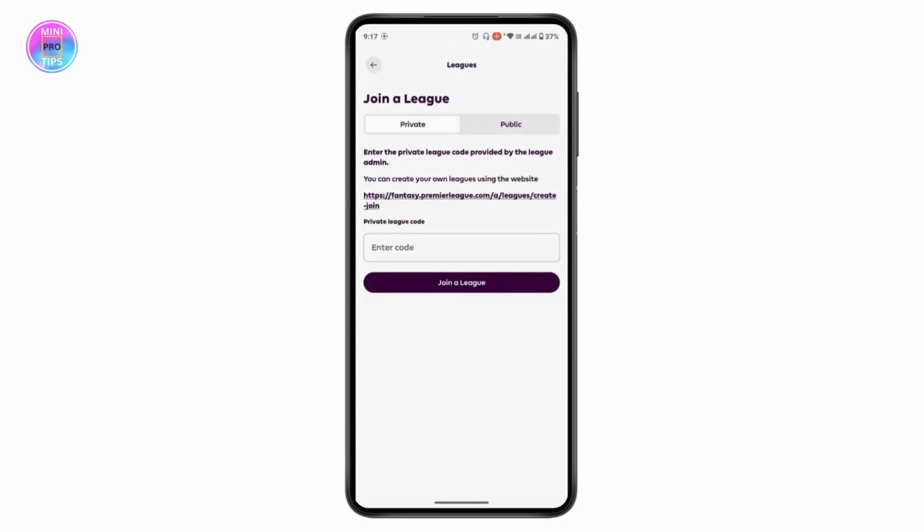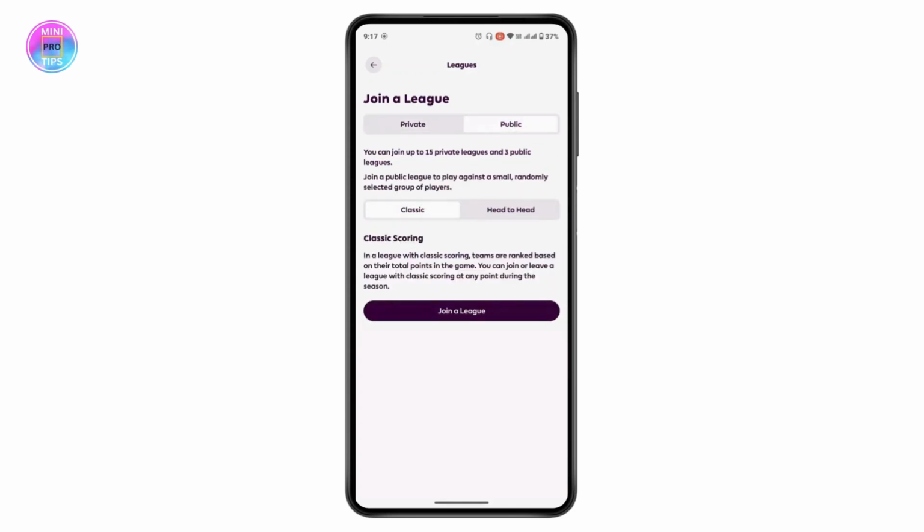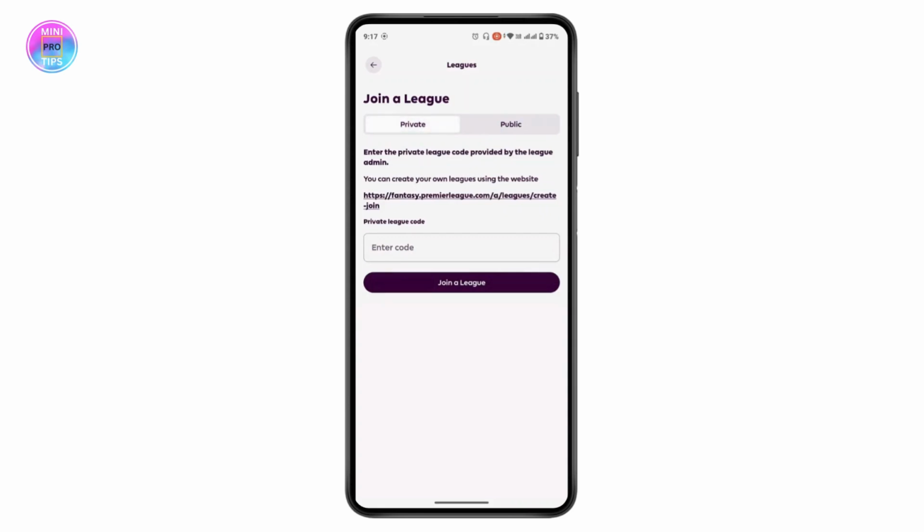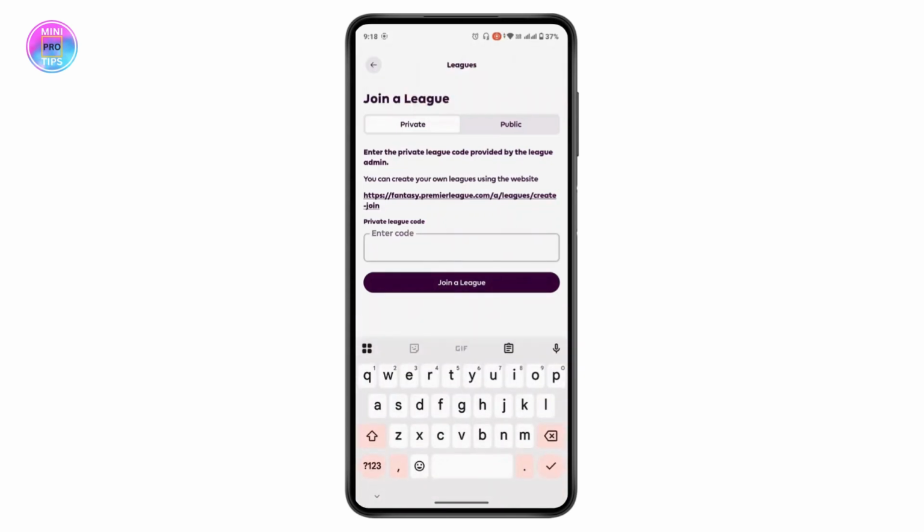Now, once you land on the Leagues interface, there are two options, whether you want to join a private league or a public one. If you want to join a public one, you could head over to public, then start or join a league. Now to join a private league, head over to the private option and on the private tab, there is a text field that says enter code. So there you have to enter the private league code which is provided by the league admin. So tap on it, enter the code which is provided by the league admin, and then tap on join a league.